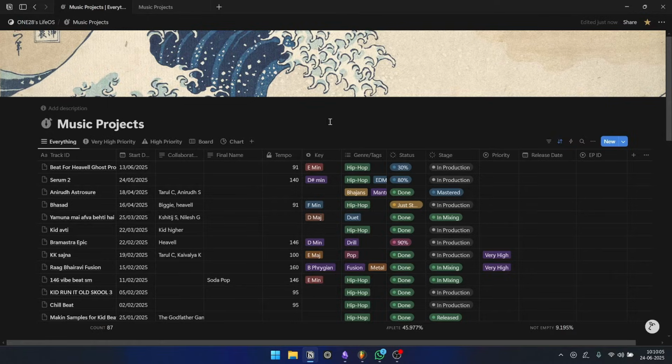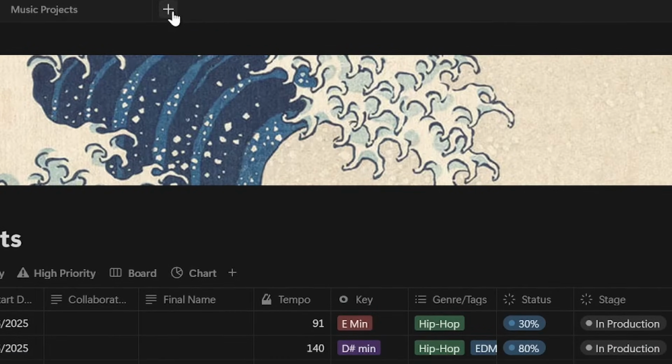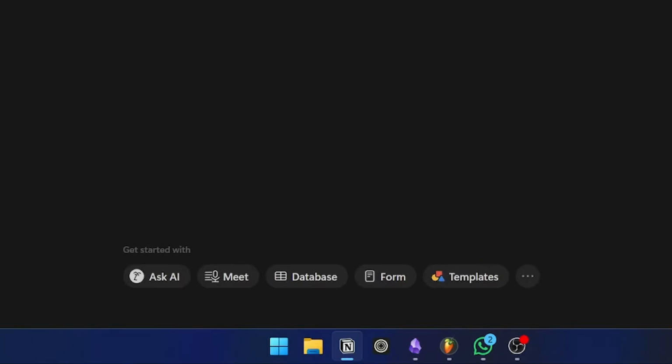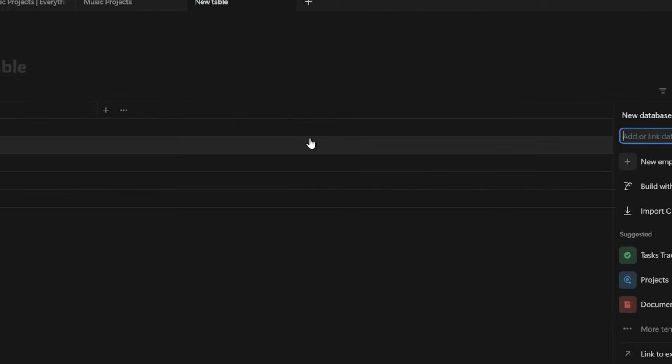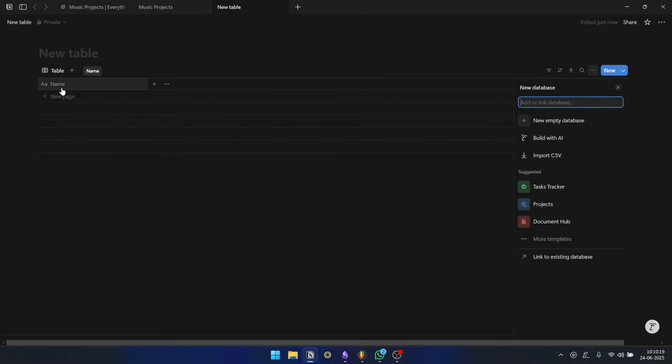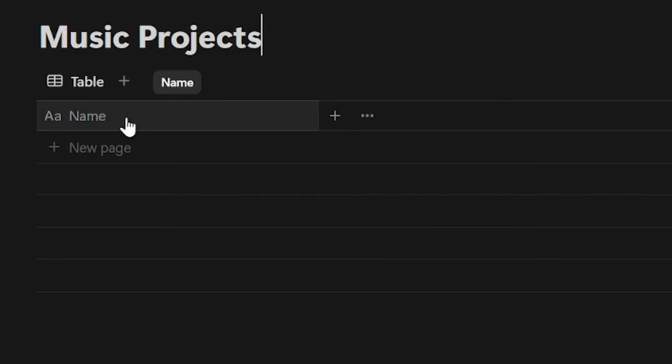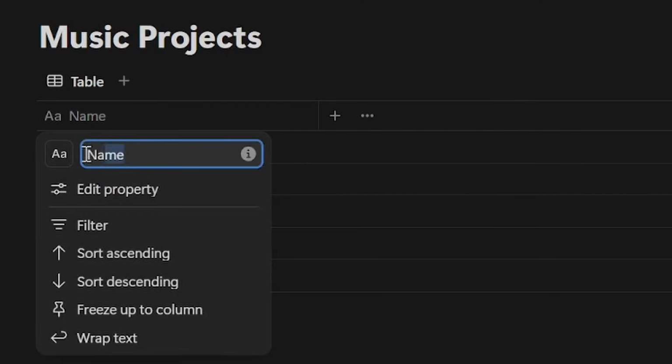So, what you have to do is go here and click this plus icon to create a new page. Create new page and then select database. Select empty database, and now you have your base of the database, the starting point. Let's rename our database. Let's call it music projects. The first column is already there, the name. Let's rename it track id.